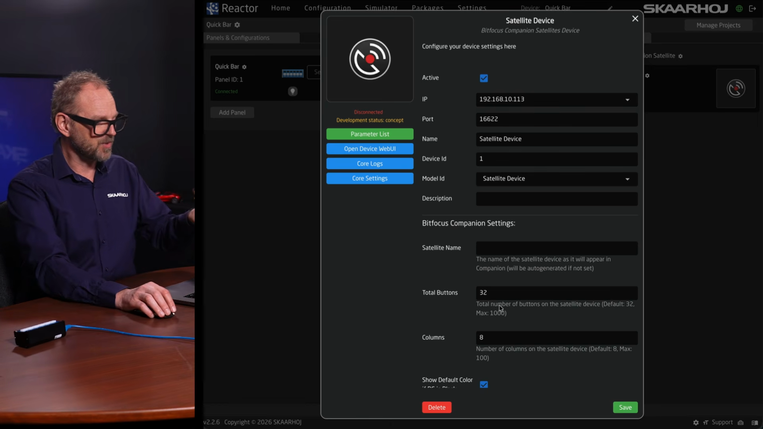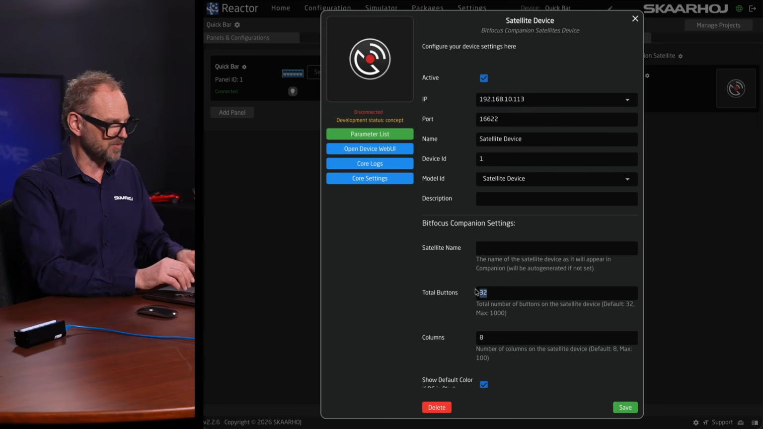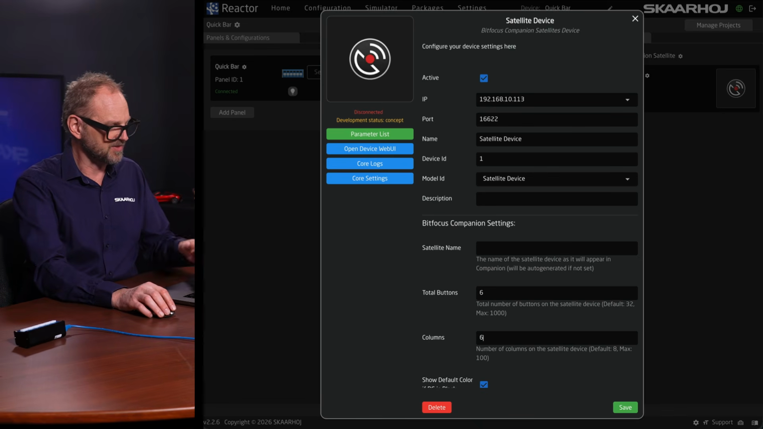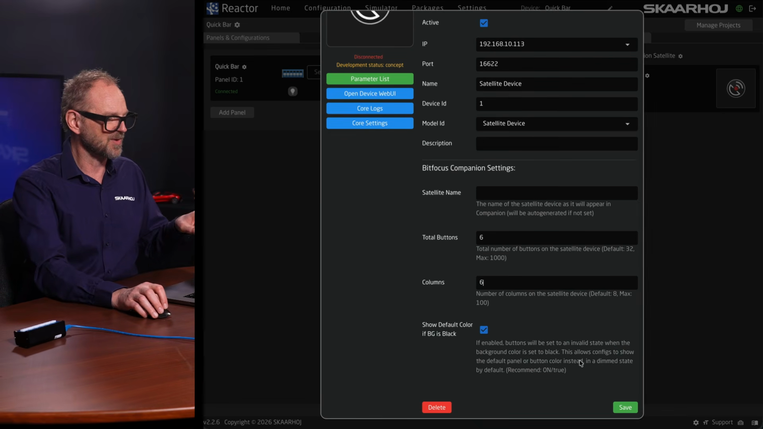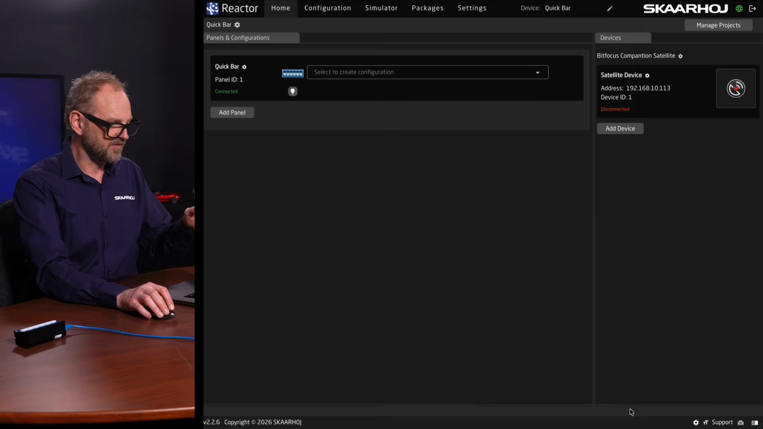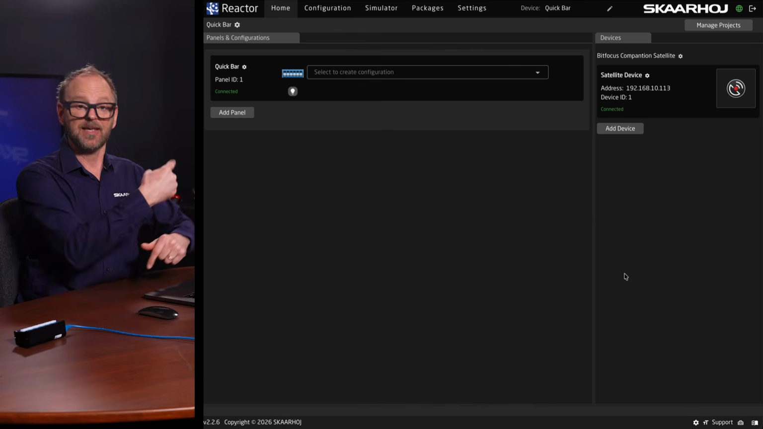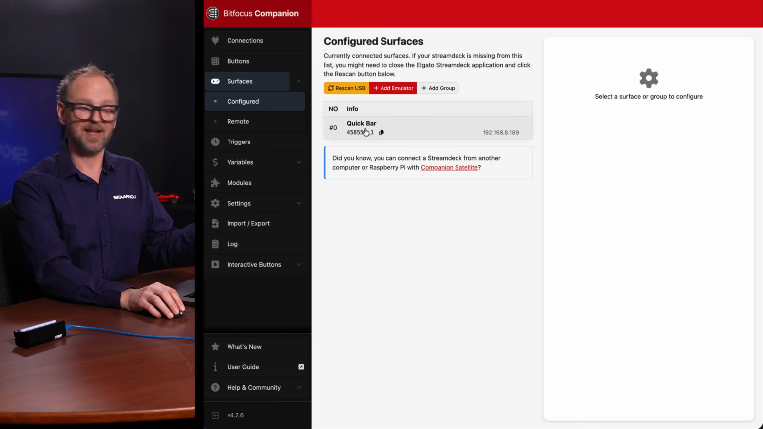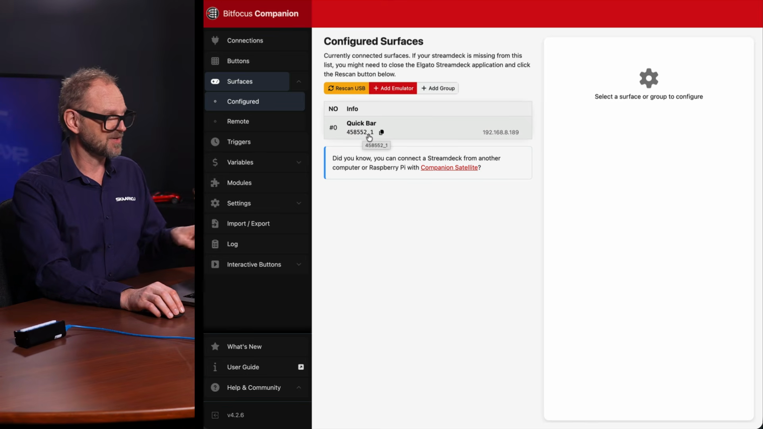Okay, we'll save. Actually, we can set the total number of buttons that we are operating. So in this case, I'll be having only 6 buttons and I'll arrange them in 6 columns. So there are things like that you can set inside of this. I can also give it a name, maybe Quickbar. Okay, so we'll save this and it's connected. So if we look inside Companion, we can see that the Quickbar that I made is connected. Serial number is right there, etc.